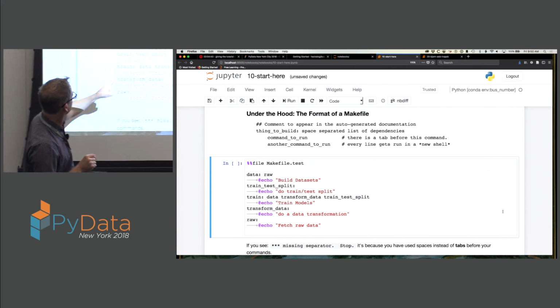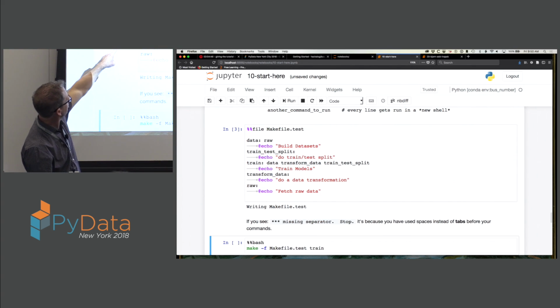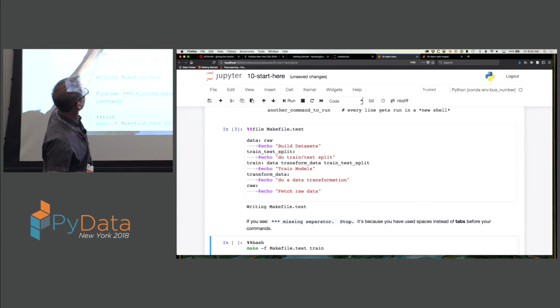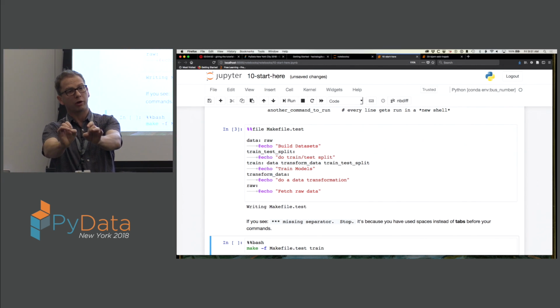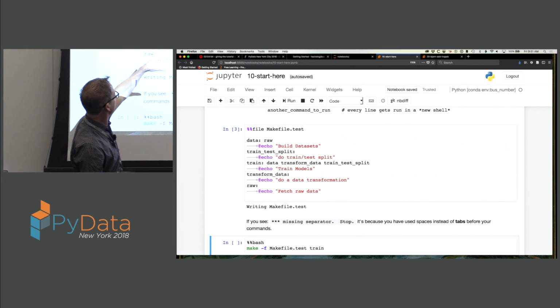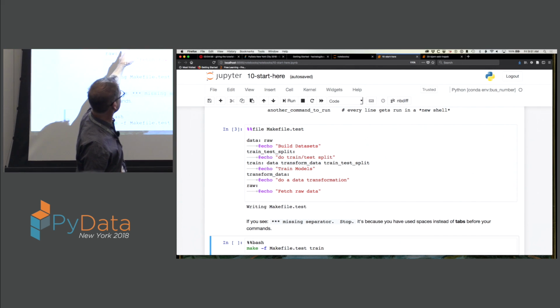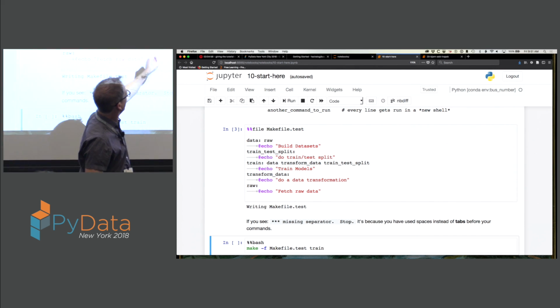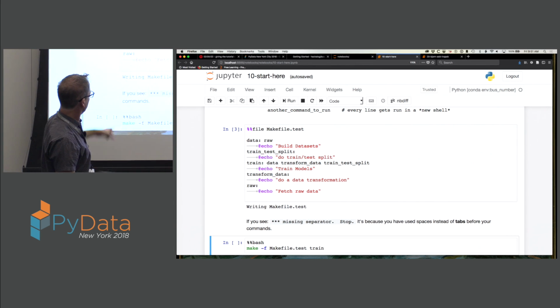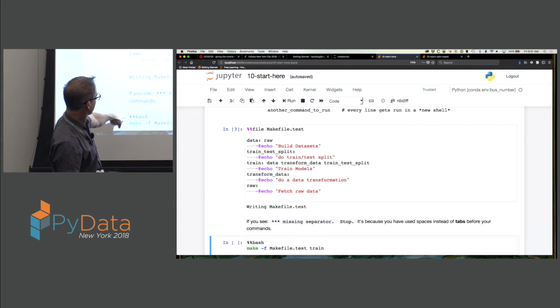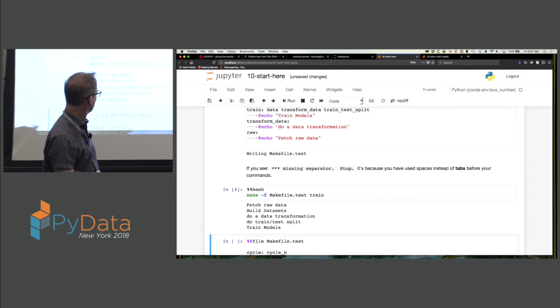All right, here's an example. Amy, if you could run that one for me. Here's an example makefile. Data, colon, raw. What does that mean? That means data depends on having the process for raw run first. Train test split has no dependencies. Train depends on data and transform data and train test split. Transform data has no dependencies and raw has no dependencies. Okay, wrote that makefile. Amy, can you run that next cell?